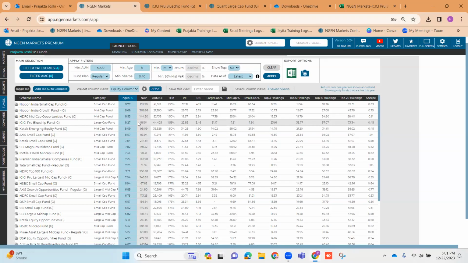So this is a really nice way of, first, you can decide which categories you're interested in, select them, and then just sort by the fund score. And the ones that you find on top will generally be very, very high performing funds within their own category.